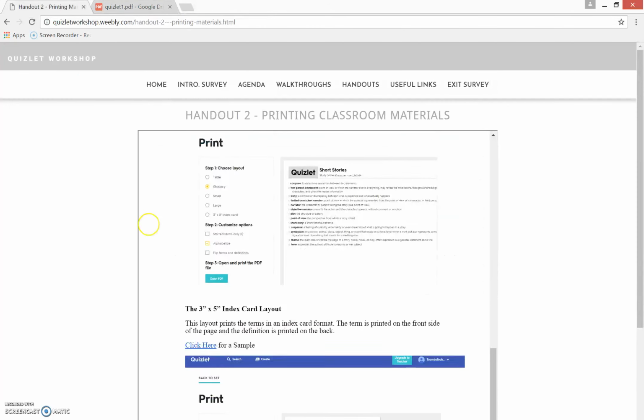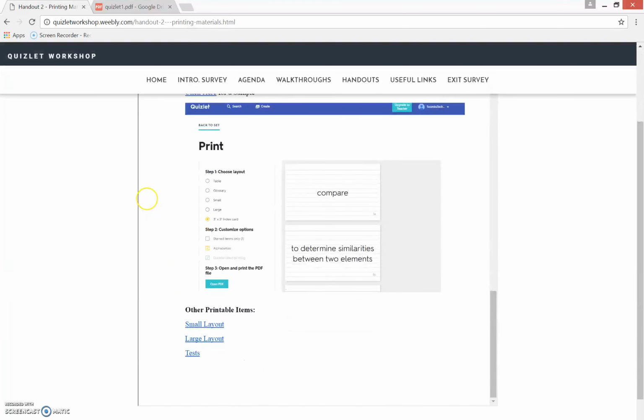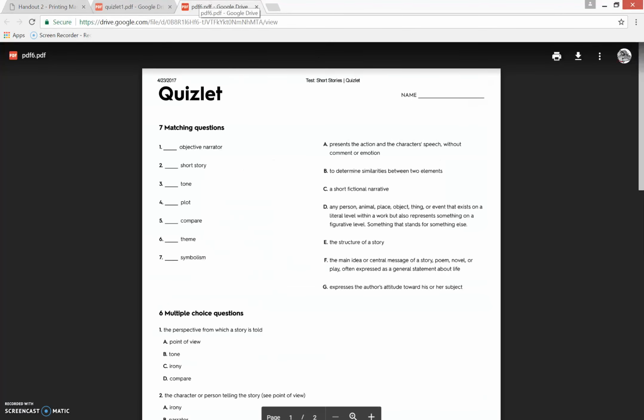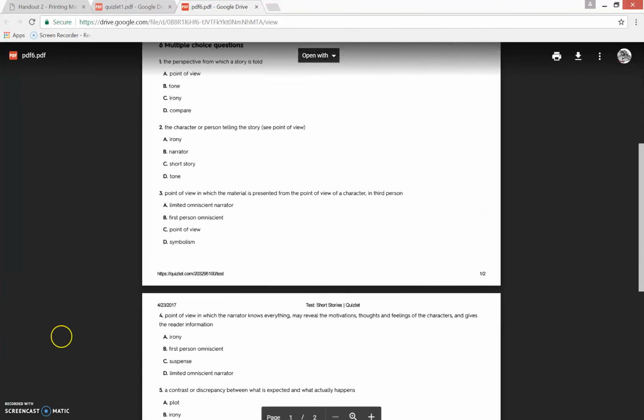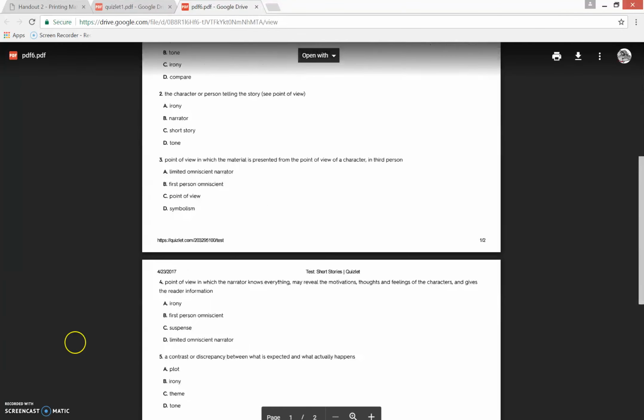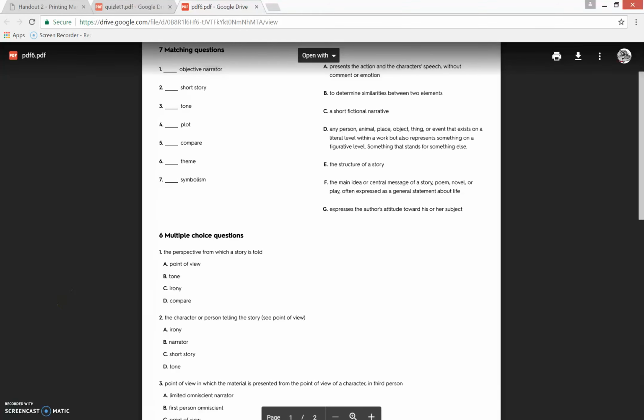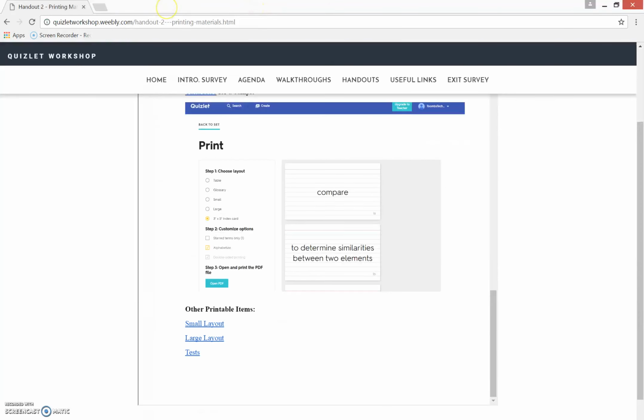Teachers' favorite feature, if I scroll to the bottom, was the ability to create tests in Quizlet. They really loved the ability to take a study set, click 3 buttons, and then come up with a quiz that they could print. This is great for last-minute sub plans, and they thought that it was wonderful, and sometimes it's just the small things that teachers really connect with. So that was handout 2, that was practical.